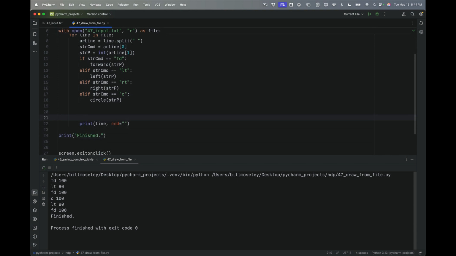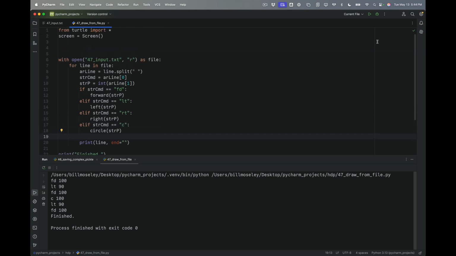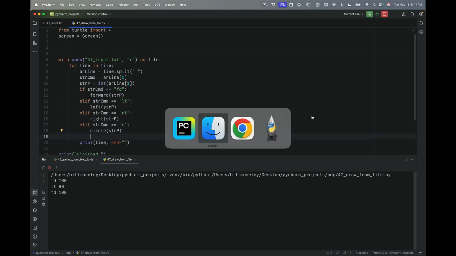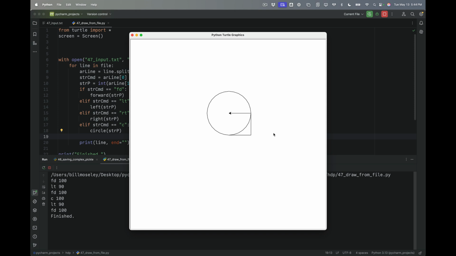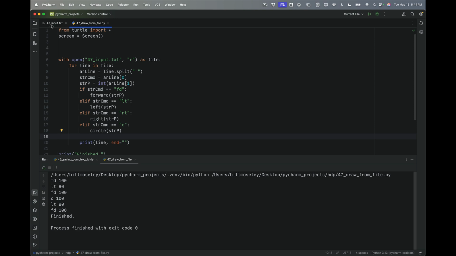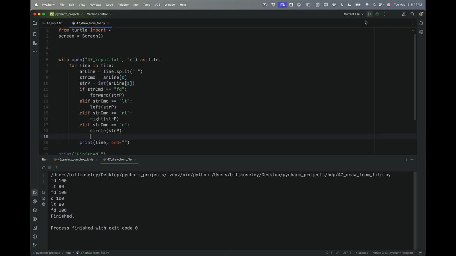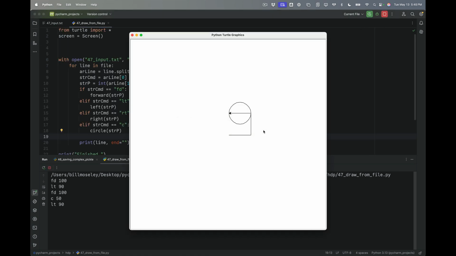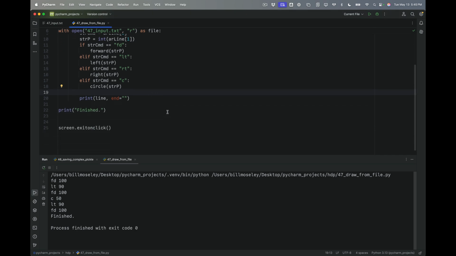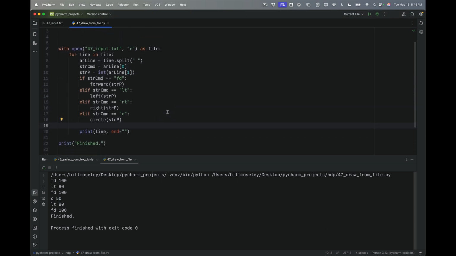And so that should work. Let's see what it does now. And there is my interesting drawing there. So let's change up our thing here. Let's go 50 on the circle, and let's run that file again. Okay, so there are our things there, and obviously we can do a lot of other things.